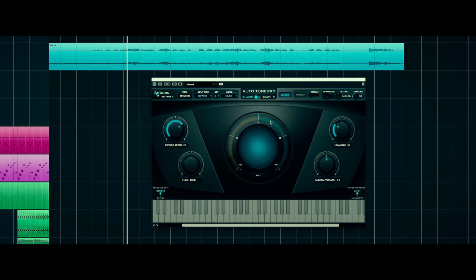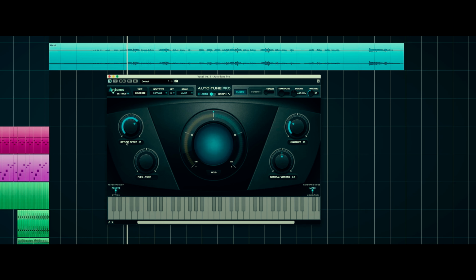time. And this is basically my Autotune setup: retune speed on 20, humanize on 30. And I always have it in classic mode because I believe it is Autotune 5, and it just has a different sound. It just sounds like Autotune. It has that signature sound.